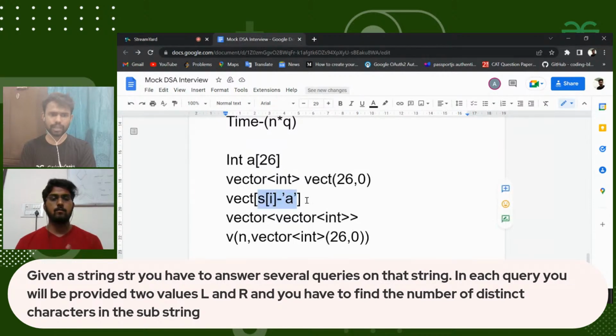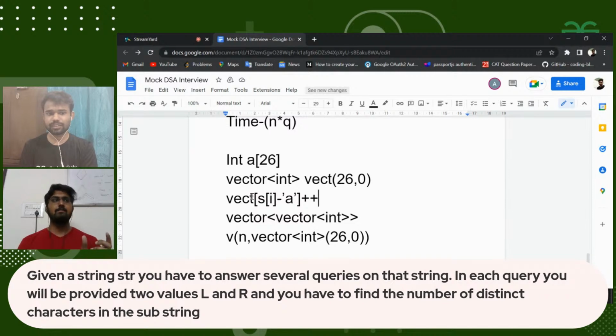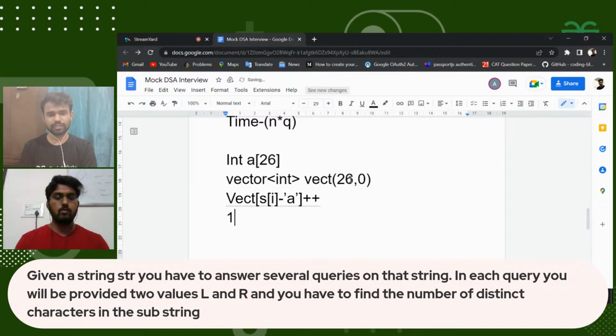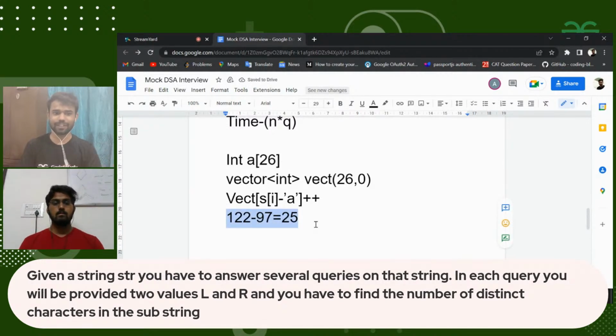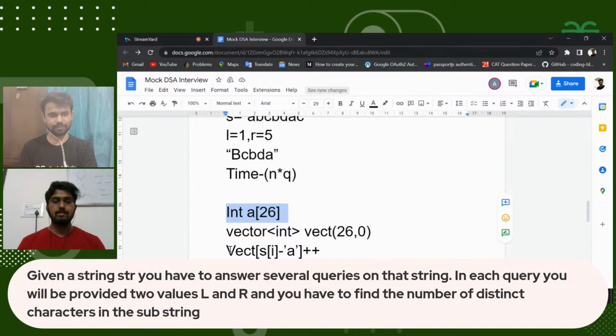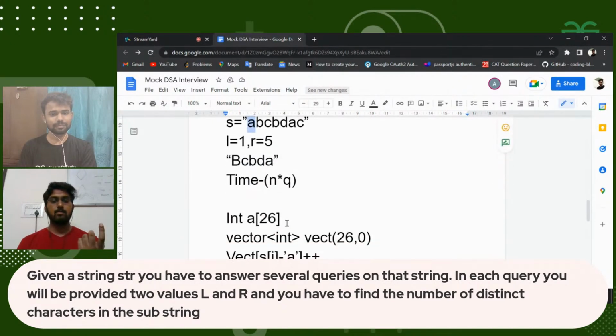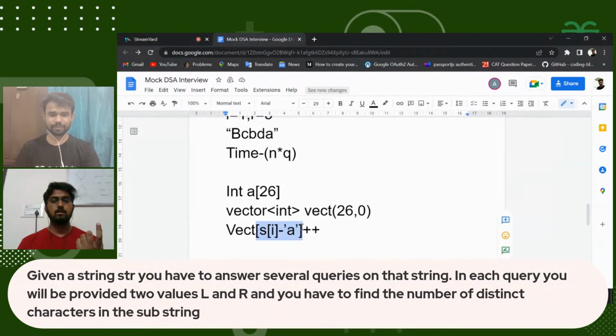From that we will get the index of all the characters. The index of 'a' is 0, so what will be the index of 'z'? 'z' is 122 in ASCII, so 122 minus 97 is 25. Yes, because there are 26 characters: if 0 is 'a', then 'z' will be 25. It's an array of 26 characters, so I am just increasing the frequency.